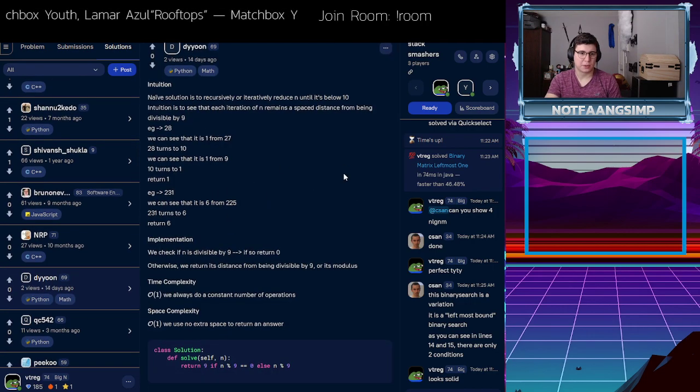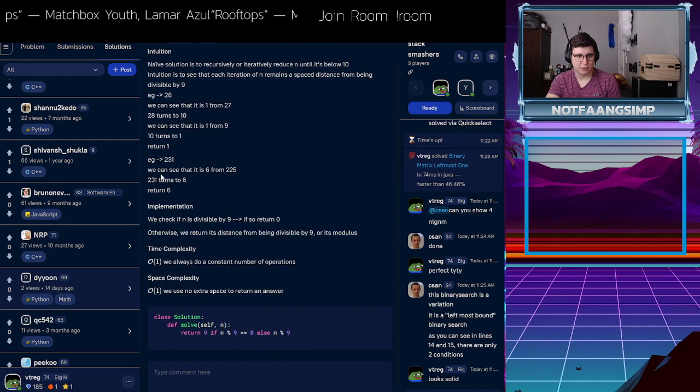Naive solutions recursively or iteratively replace n until it's below 10. Intuition is to see that each iteration of n remains a same distance from being divisible by 9, which is the 10. Okay. We can see 2, 3, 1, which is 6 from 2 to 5. We check if n is divisible by 9. If so, we return 0. Otherwise, we return the distance from being divisible by 9.